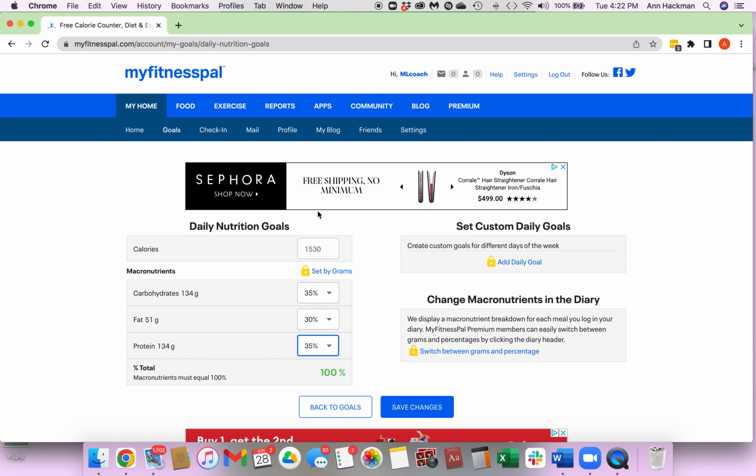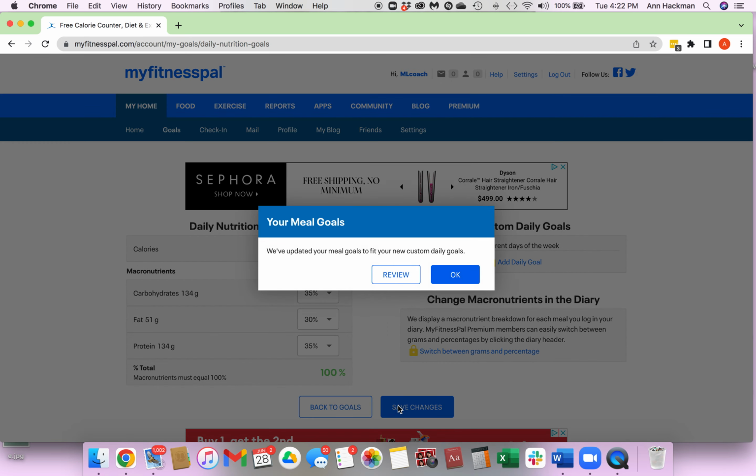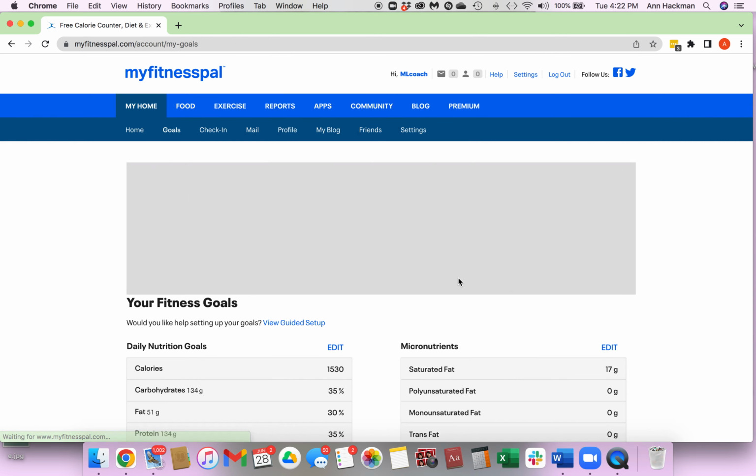So you've got your calories here. You can leave that at the setting that MyFitnessPal chooses for you, but change your carbs to 35%, fat to 30, and protein to 35, and save your changes. All right, and then one more thing.